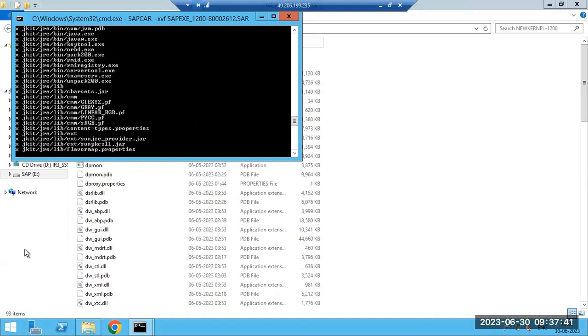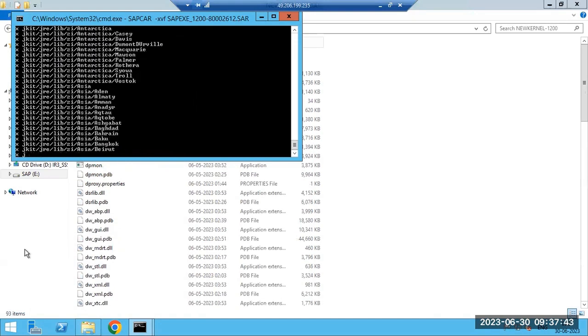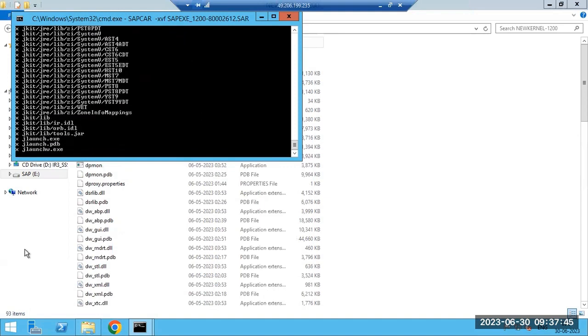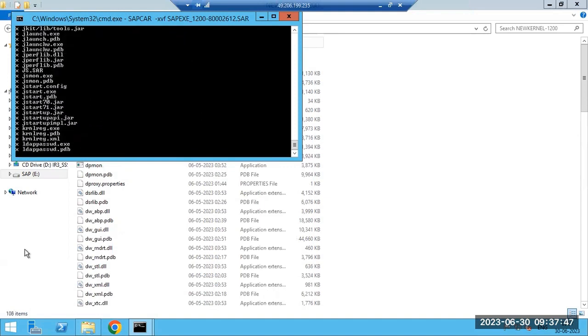One previous patch backup will be enough for that. One previous existing kernel patch backup is enough to roll back. We can easily roll back the kernel. It's not a big deal. We can easily roll back this kernel upgrade.